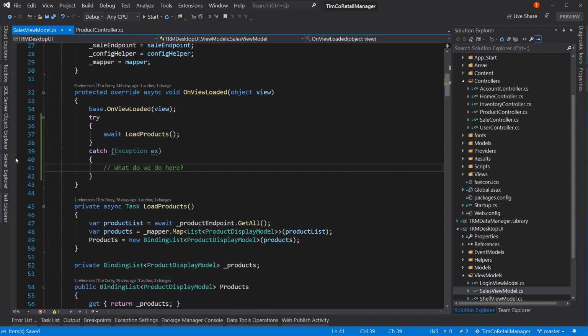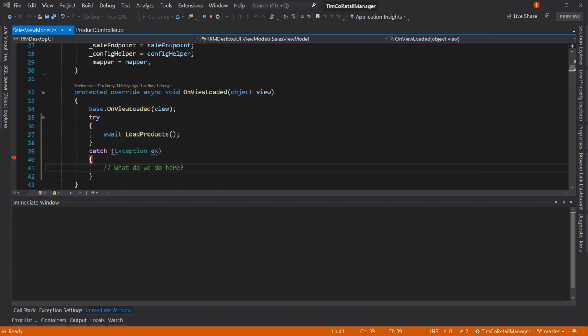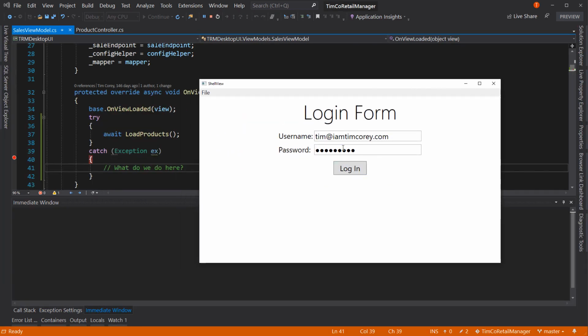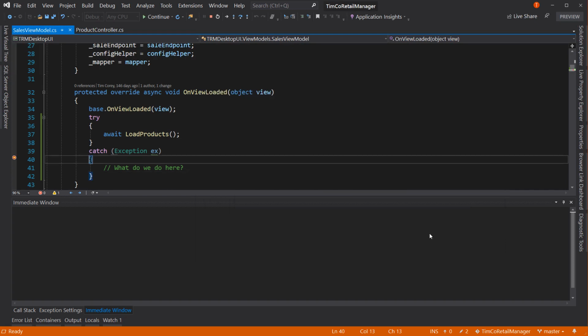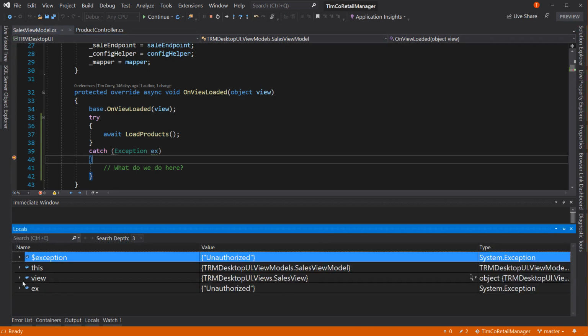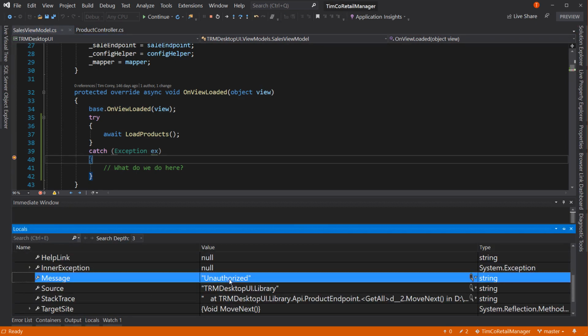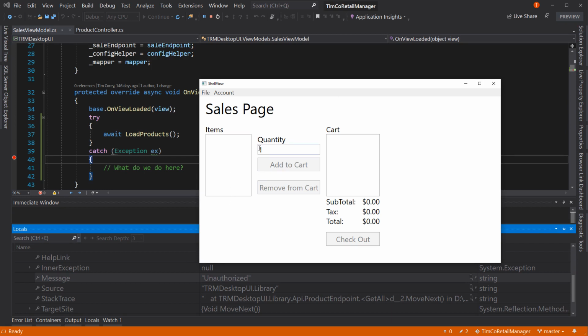In fact, I'm going to put a breakpoint right there, and we're going to start the application again. And this time, it won't crash the application, but it hits this exception. If we look at the exception in the locals window, the message is unauthorized. It makes sense. And we hit continue, and our form comes up. There are no items in the list. That's not ideal either. Our user would ask us, where is the information? And that's not what we want.